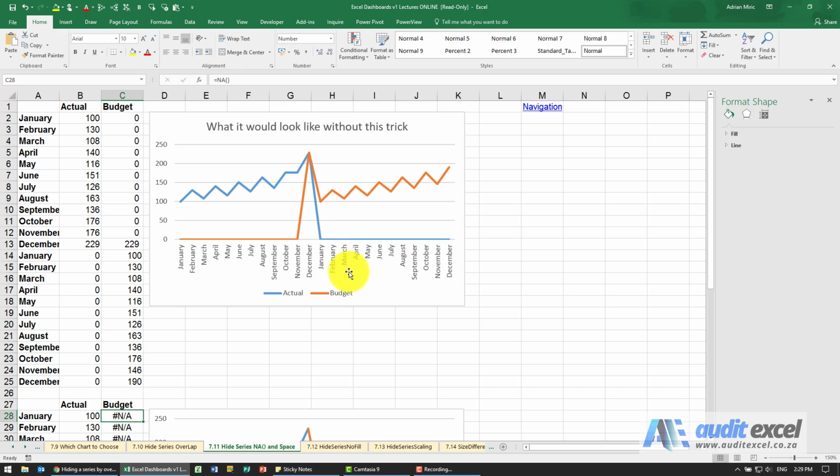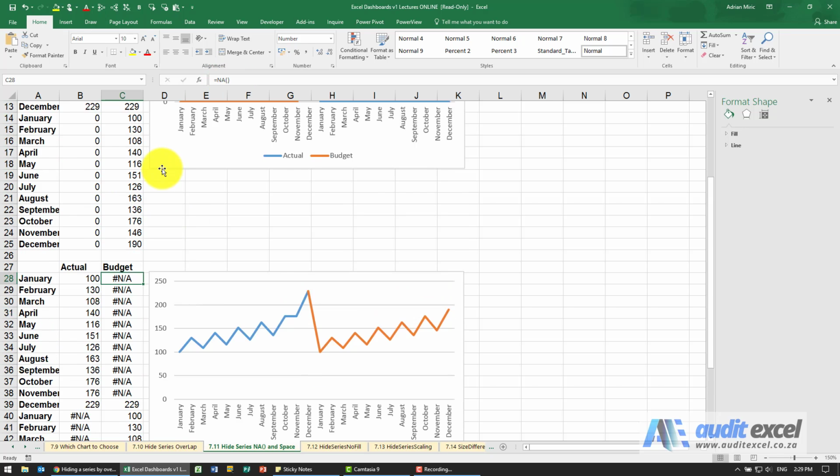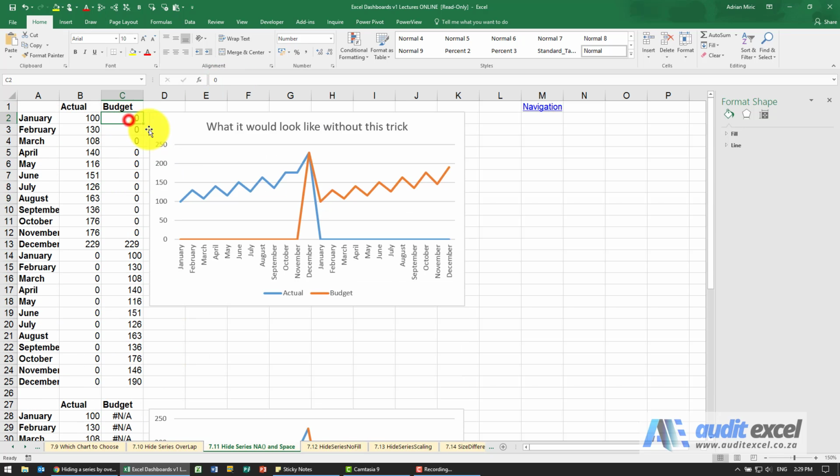If we want to remove this, we can use a function called equals NA open bracket close bracket. So what this formula or function does, I'm going to go in here and just type equals NA open bracket close bracket, is when I click enter, you'll see it no longer plots it. So where a 0 is a point on this chart, NA is not. So I can copy that down, and notice immediately that line disappears.